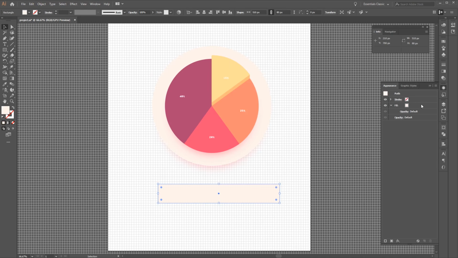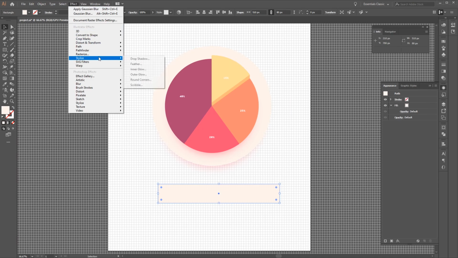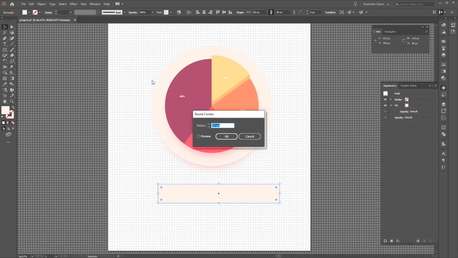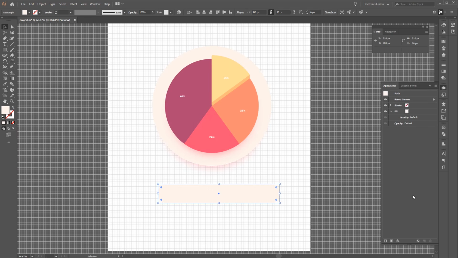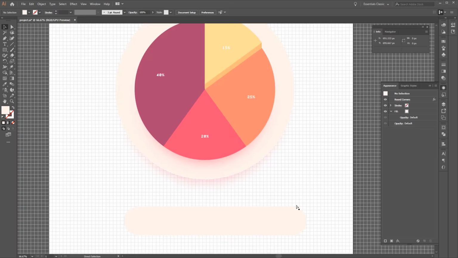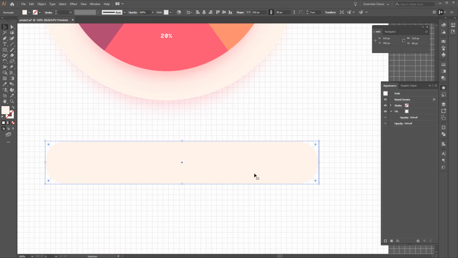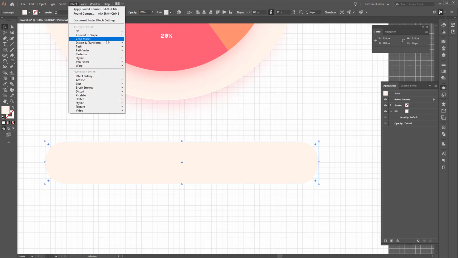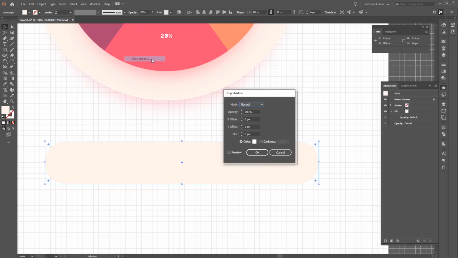And then making sure that this is selected, let's go to the Appearance panel here. And then we want to go ahead and go to Effect. And let's go to Stylize. And let's select Round Corners. Enter a radius of 40 pixels. And then click OK, like so. And then you'll see here, if we zoom in, we've now rounded the corners of this rectangle. Excellent.